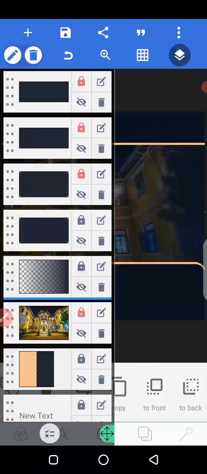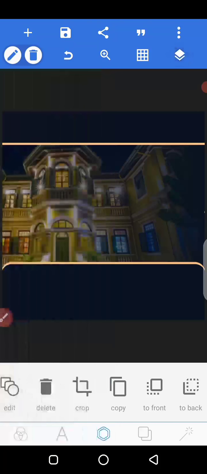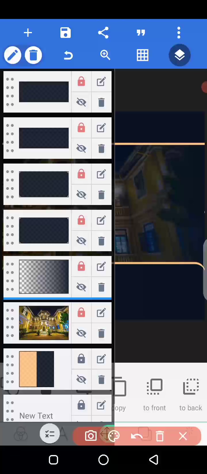So just lock all the layers. To lock the layers, you just have to click on this padlock icon here, and then you lock all the layers. Okay, so that is the basic shape.